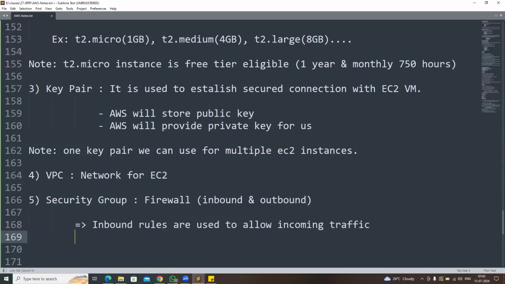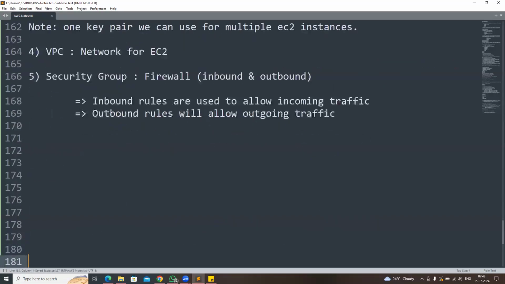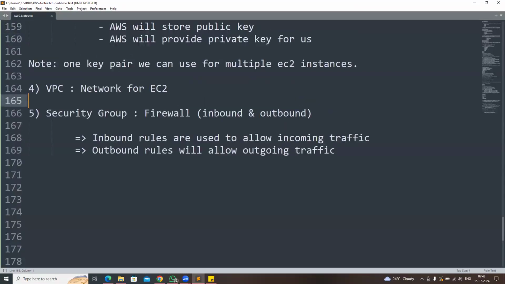Similarly, we have outbound rules also in the security group. What is the meaning of outbound rules? Outbound rules are used to define outgoing traffic, and inbound rules are used to define incoming traffic. Incoming traffic and outgoing traffic. For every machine, you can add one or more security groups also. And understand one concept: one machine can have multiple security groups also.